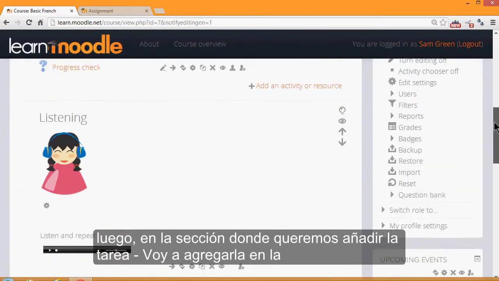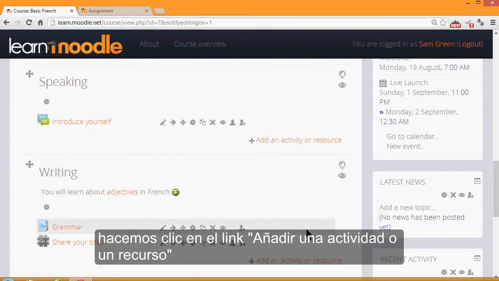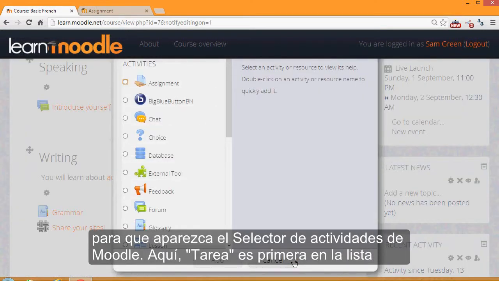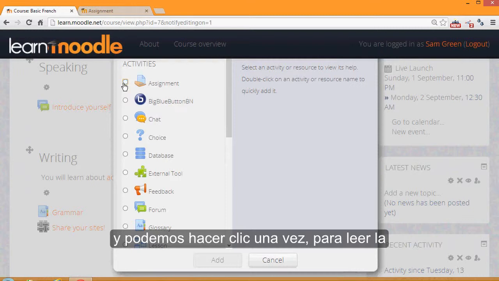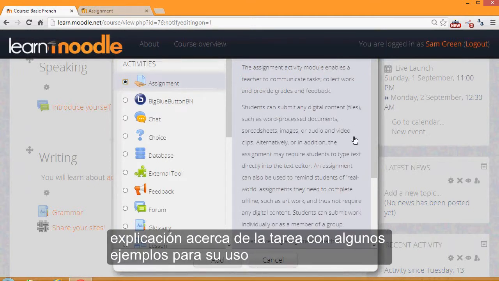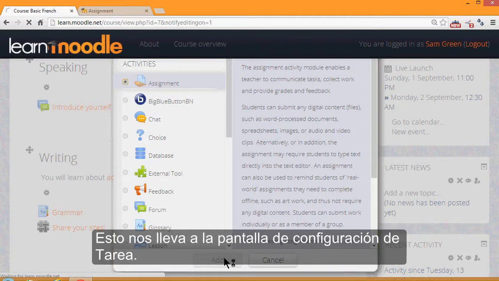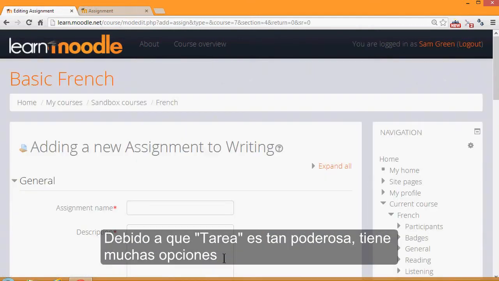Then, in the section where we want to add the assignment, I'm going to add it in the writing section, we click the link Add an Activity or Resource to bring up Moodle's Activity Chooser. Assignment is the first on the list, and we can either click it once to read the explanation about an assignment with some examples for using it, and then click the Add button, or we can simply click the radio button twice. This then takes us to the assignment setup screen.